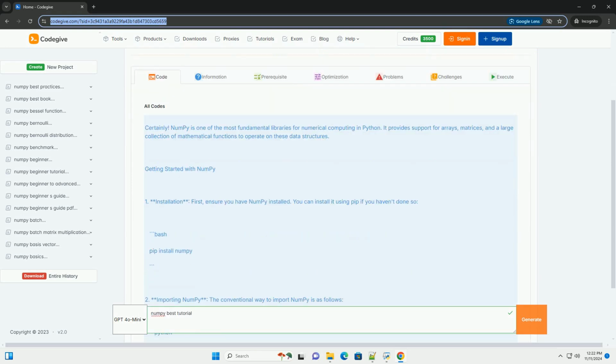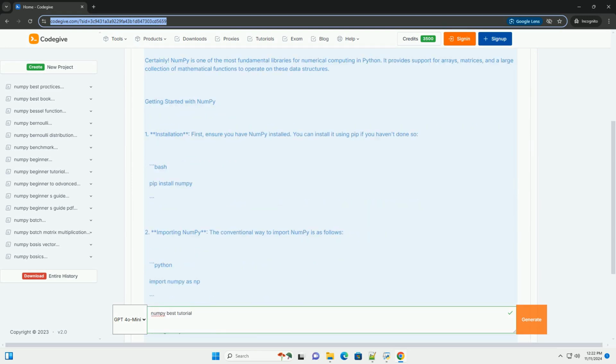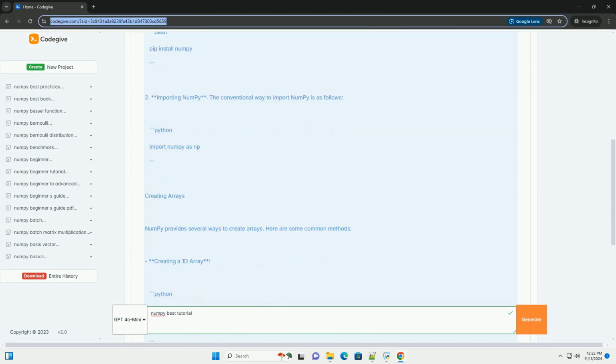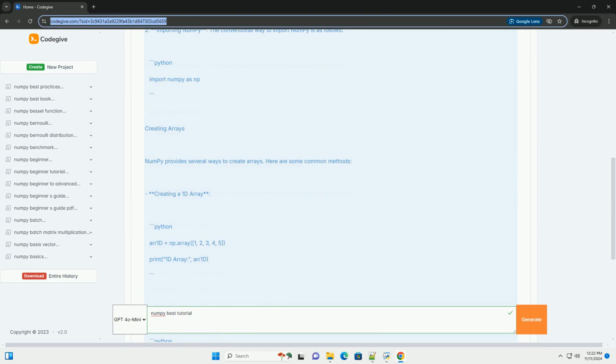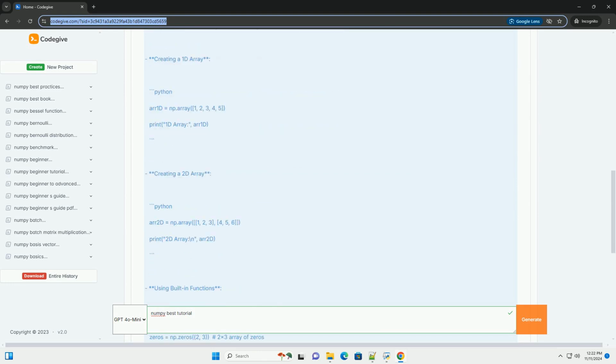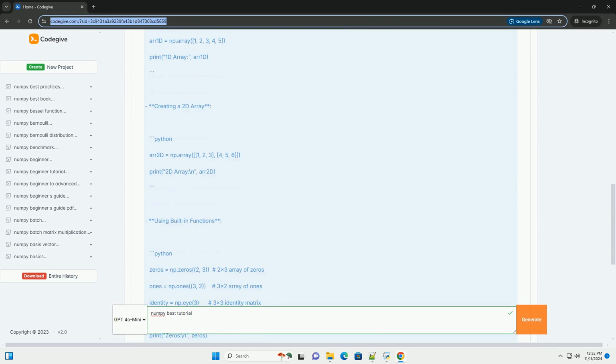Certainly. NumPy is one of the most fundamental libraries for numerical computing in Python. It provides support for arrays, matrices, and a large collection of mathematical functions to operate on these data structures.